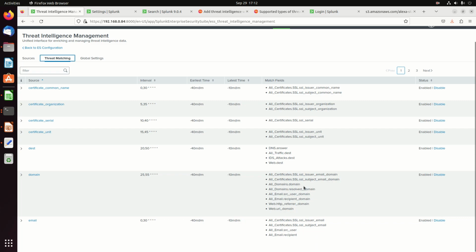So it's looking across a bunch of different data sources. Dest, we're going to look in the DNS answers. We're going to look in the all traffic answers. IDS attacks, Dest, web Dest. And so if you have all your data mapped to data models and then you ingest the Intel, it will automatically start looking. I'm going to show you the query.